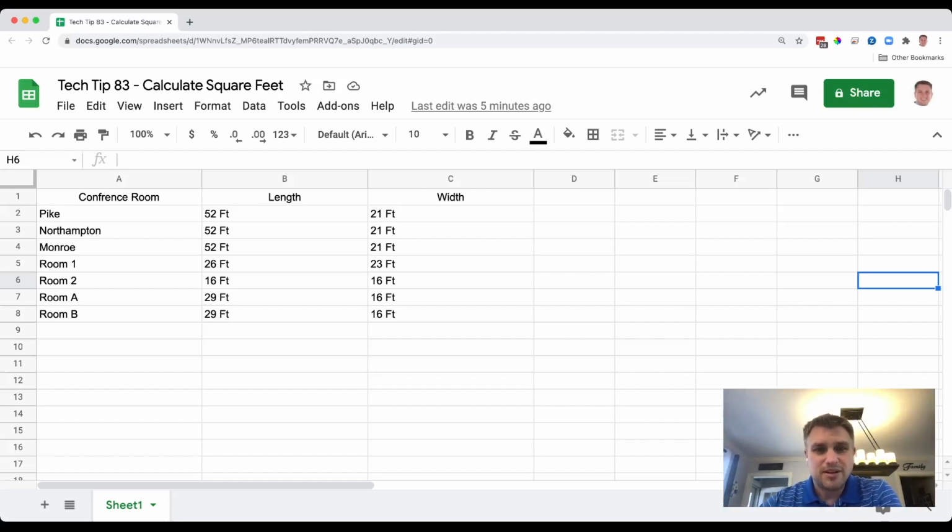So you can see here that we have the name of some conference rooms, the length and the width, and we need to find the square footage. So if we think back to our probably late elementary school or maybe middle school math, we know that we find the square footage by multiplying length by width. So that's what we're gonna do.